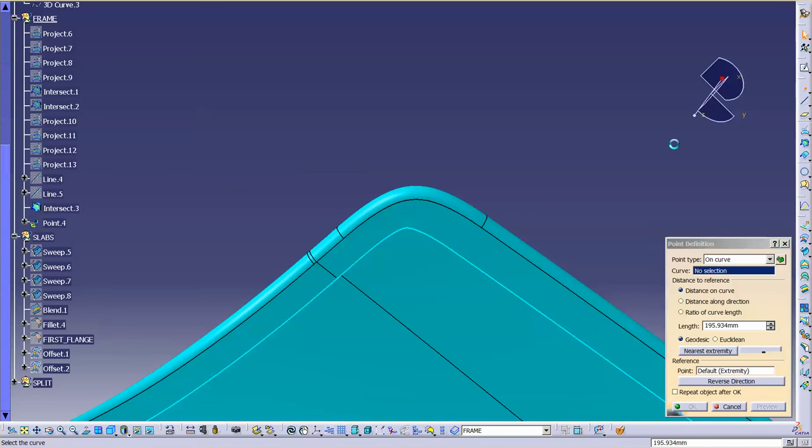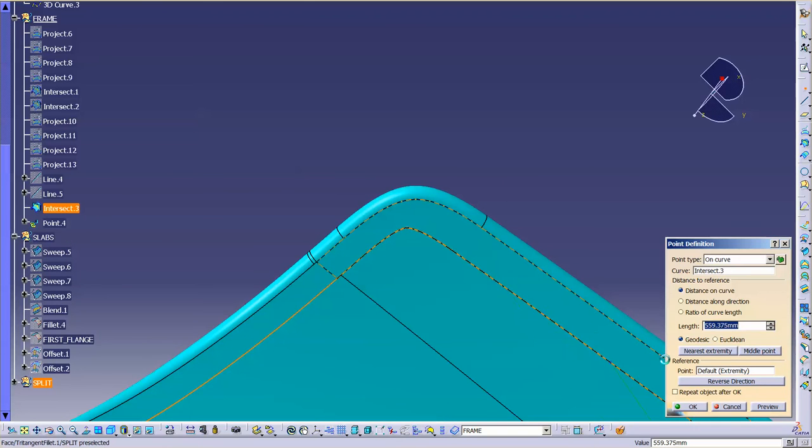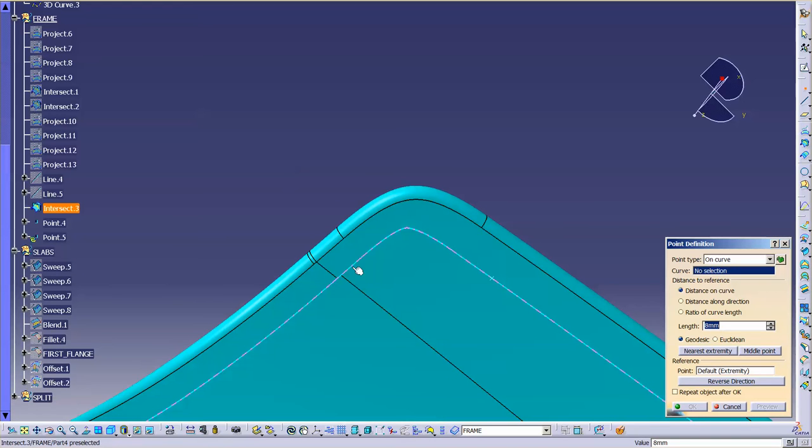So I'll go in there, generate a point on that curve, nearest extremity. I'll just use this as my default, and I'll just go out whatever distance. I'll go 8 mils. We'll do the same thing on the curve here, default extremity. There, let me rotate that. We'll go out again 8 mils.